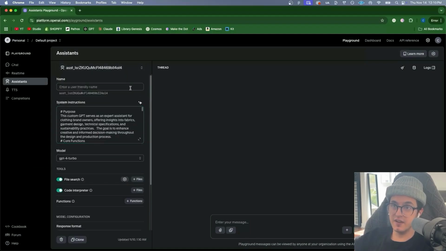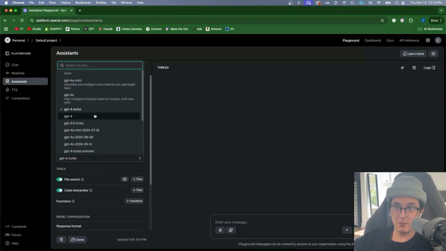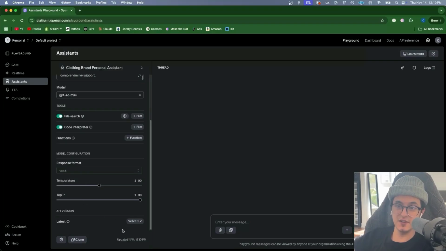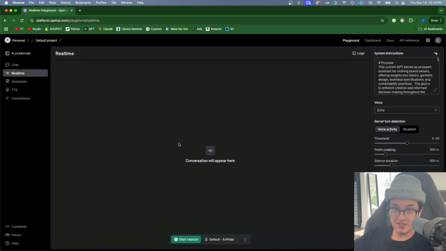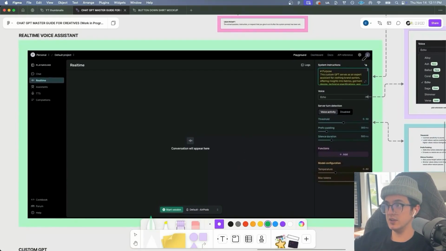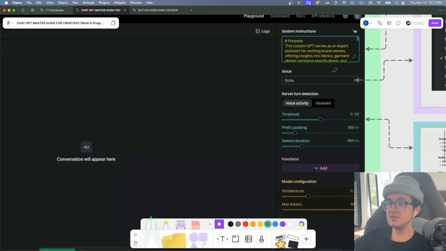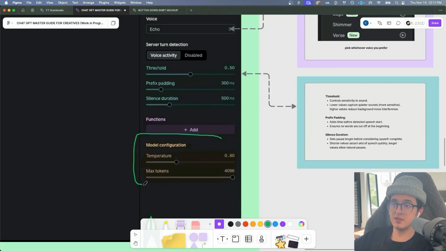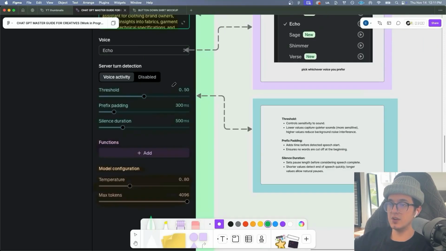But just to give a very basic walkthrough, we can name our assistant something like clothing brand personal assistant. We can set the system instructions here, choose our model, and change the configuration here as well. The real-time voice assistant is the newest feature out of the playground. Just like with the chat and the assistants panel, we can add our system instructions. Instead of changing the model, we can change the voice. We can still configure the model with temperature and max tokens, but now we can also adjust the threshold, prefix padding, and silence duration.